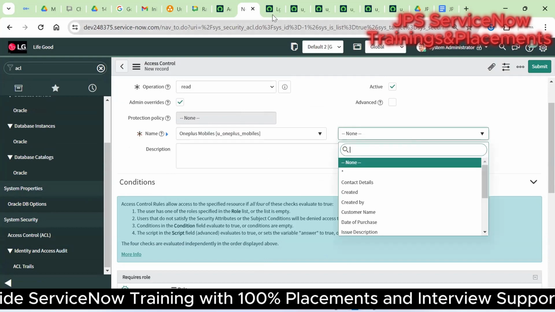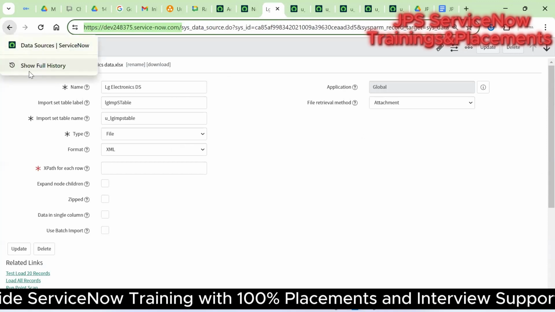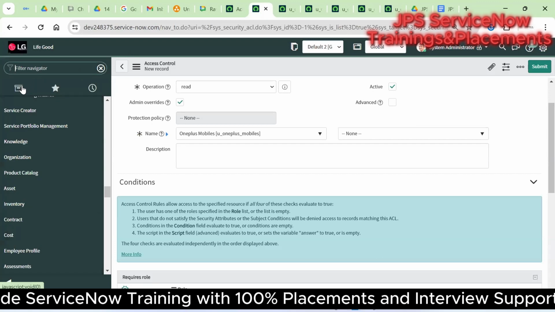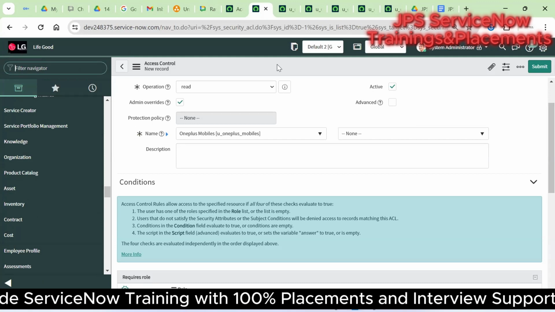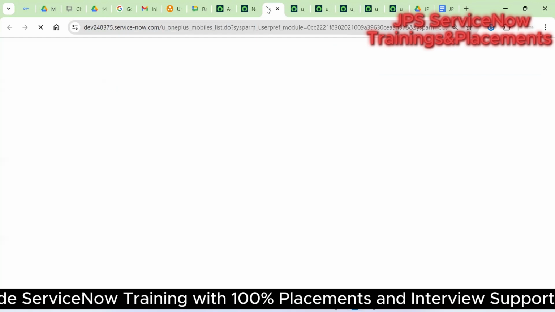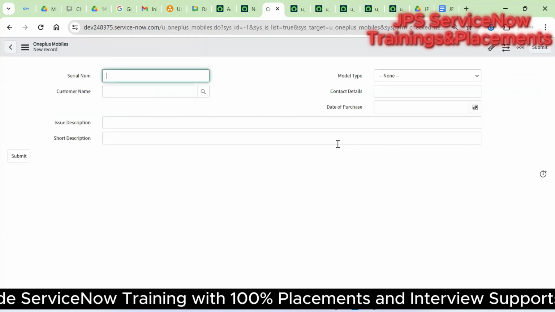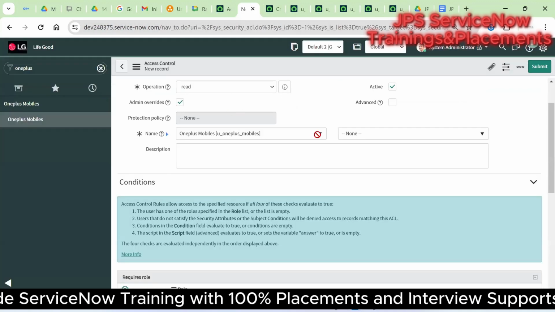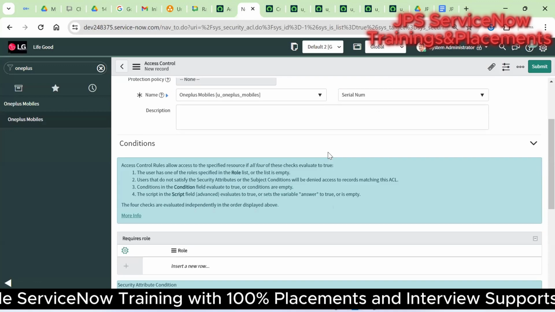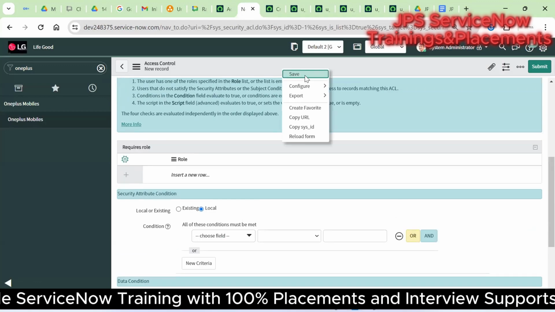To which fields? Read should be for all the fields, right? No, that's what I'm restricting now. Okay, just try to go with the table name. Serial number and customer name should have access to only Read. Serial number, save it.